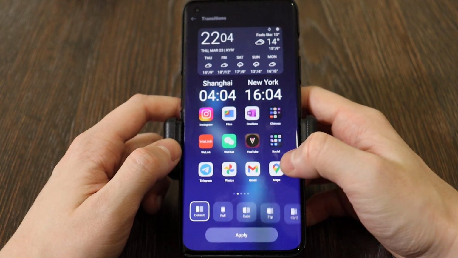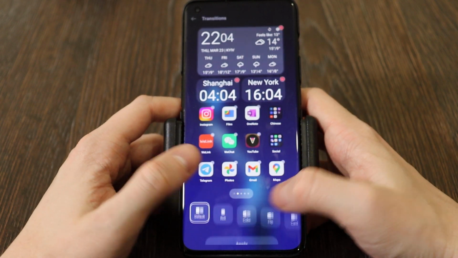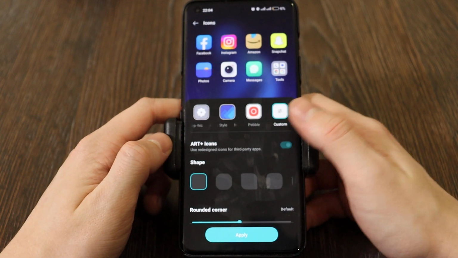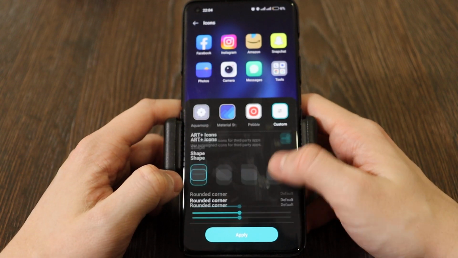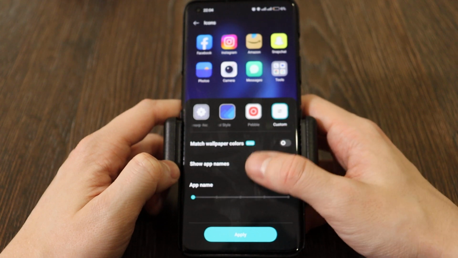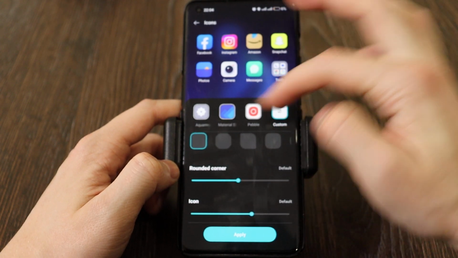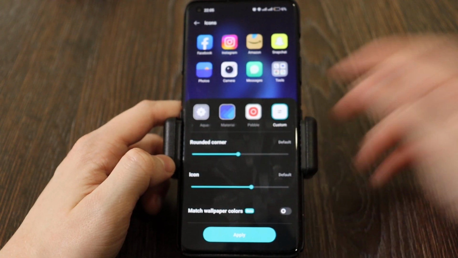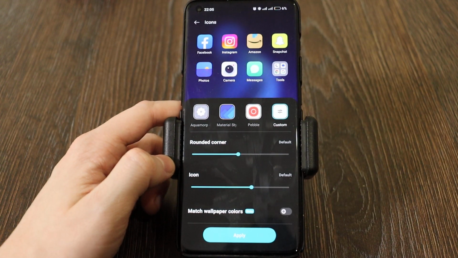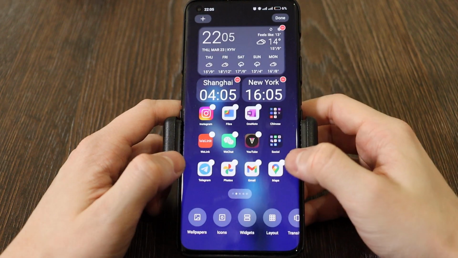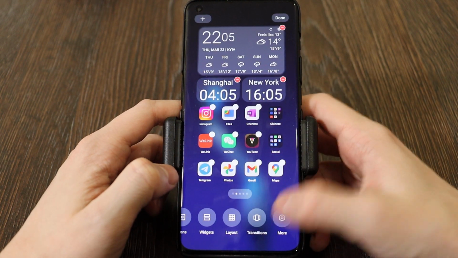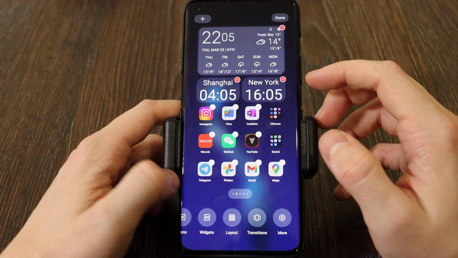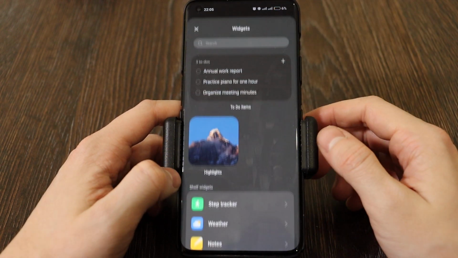Okay, transitions. Yeah, it's the same as before. Nothing changed here. Icons, yeah, icons are really customizable in OnePlus compared to other Android or iOS devices. So you can choose the style, the shape, the rounded corners, etc. So basically many options are available. Let's click more. I will skip it for now because we can do it later.